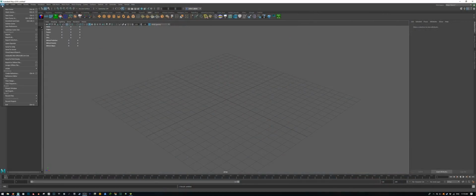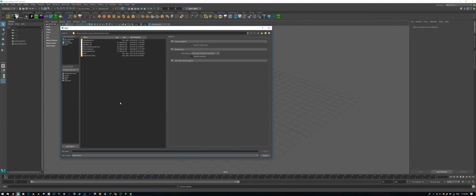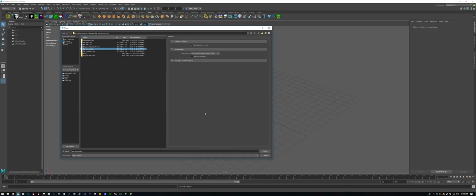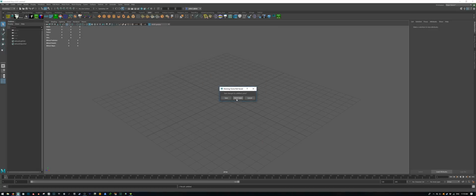Okay, so let's head into Maya and I'll open up an old scene that I made a long time ago. This is actually the first creature that I ever made in Maya back in November 2009 after I switched over from 3D Studio Max. Back then, Mental Ray was the renderer that came built in with Maya. And here's the warning that tells us that the file contains Mental Ray nodes.